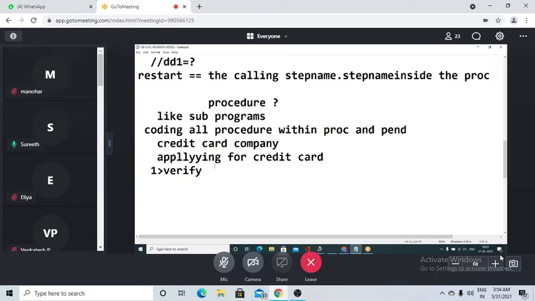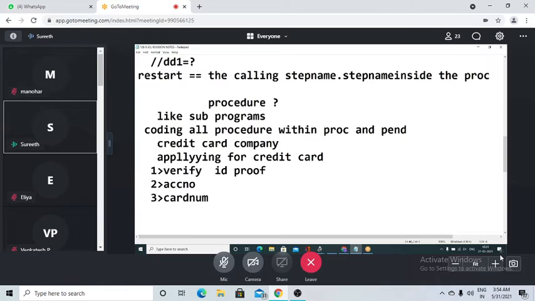Then they will provide you an account number. Then they will have your card number. Then they will decide what kind of card it is. There are also some limits, so what is the limit of the card? They will see that. Then they will generate an OTP.